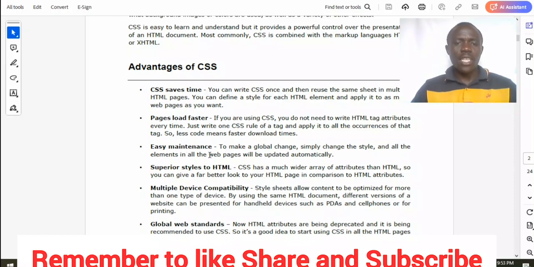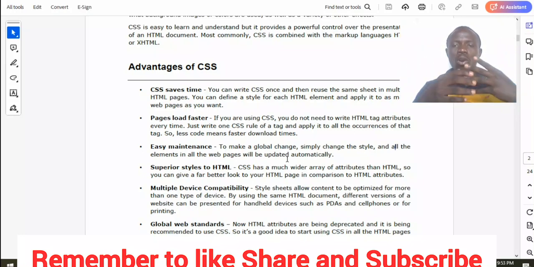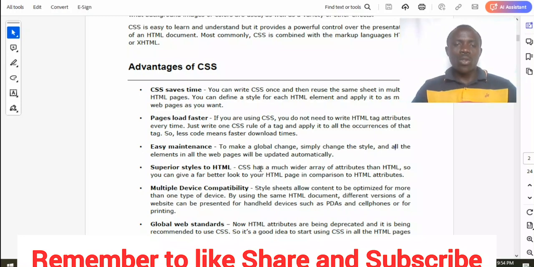Let's continue. We have easy maintenance. To make a global change, simply change the style, and all the elements in all the web pages will be updated automatically, meaning that with just simple changes in the CSS code, all those changes will be easily transferred to other HTML pages, updating automatically.